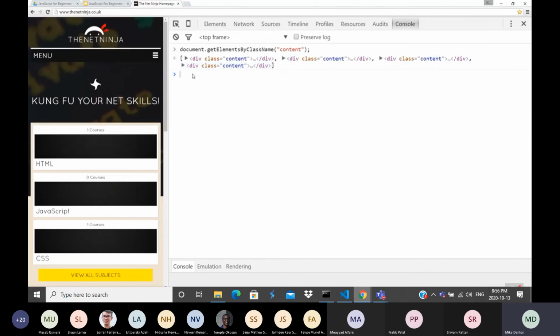Okay, so now we can't do anything to this directly because we've not stored this in a variable. We've just called the method right there. If we want to do something to this, we have to store it in a variable first of all, and we know how to do that. We just write var, we'll say myContentDivs equals, and we'll do exactly the same. We'll copy this.